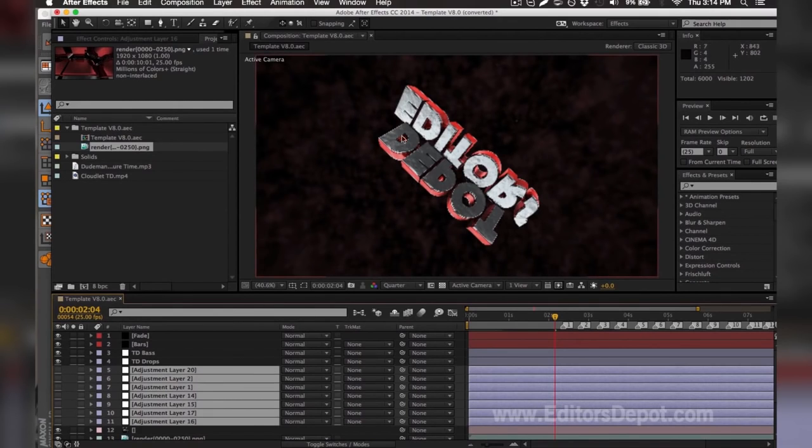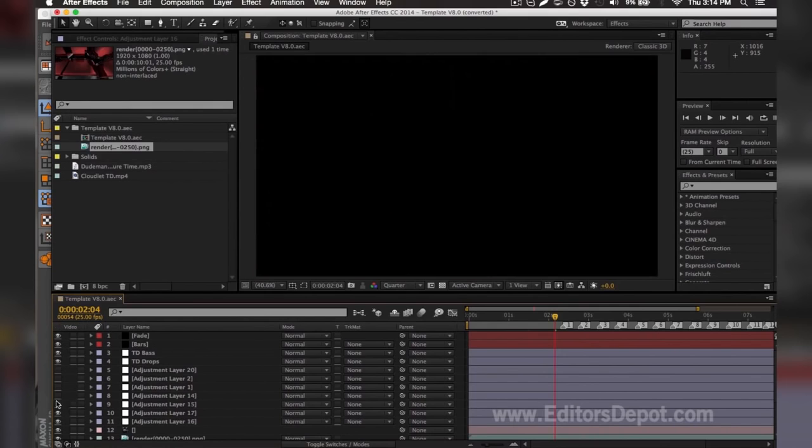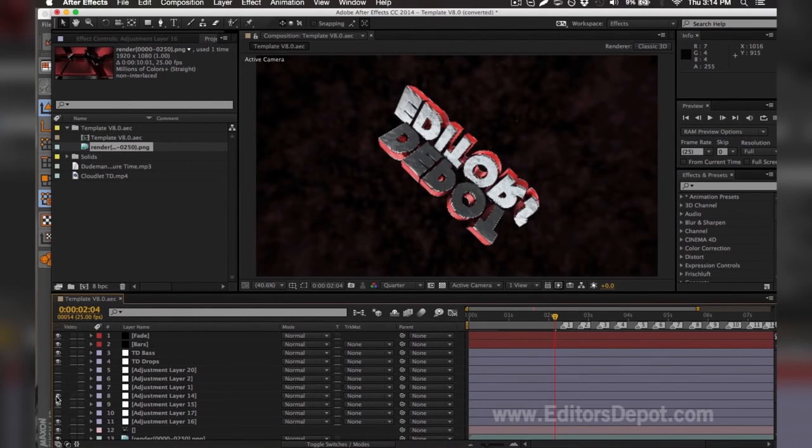As you can see here, one of these adjustment layers messed up the entire render, so I'm going to turn them on one by one. That one's fine, that one's fine. Oh, this one's the problem here. So you make sure you turn them back on.